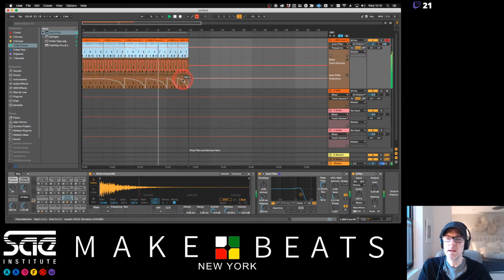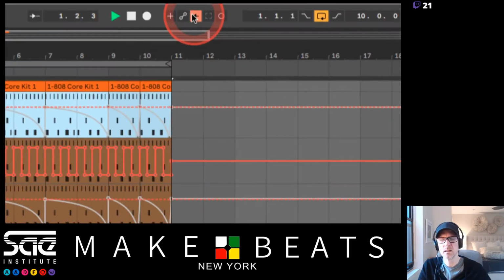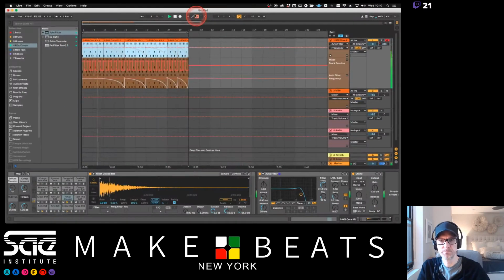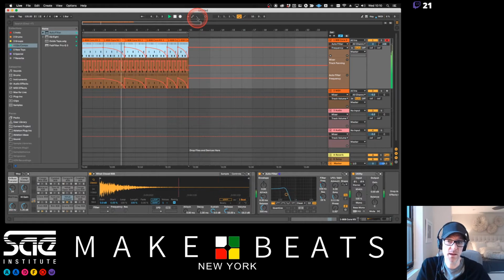Okay, and now what I can do is turn this automation back on. I turn the automation back on by clicking on this little button right here. When I click, the button turns gray again, and the automation turns back to red, which means that it's enabled. So any parameter that I grab and move around with my mouse or with a knob or whatever, it's going to turn gray.